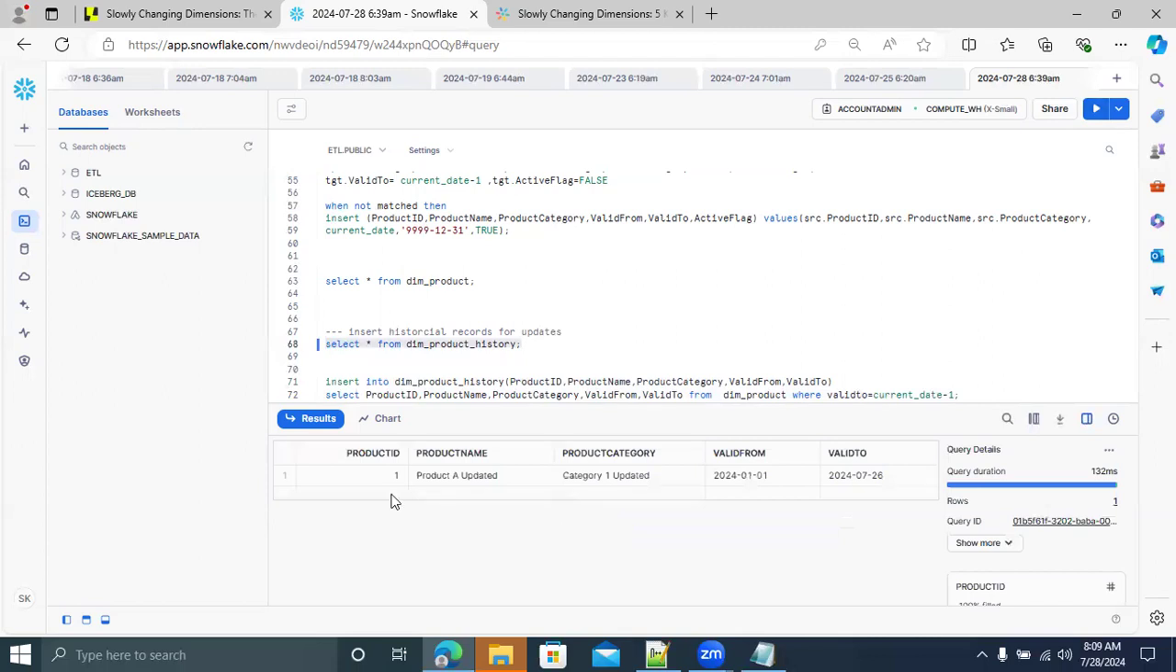Now you can see in the history table, product 1, product updated, category updated, valid from, and then valid to. Got it? In this table, you can have only history. Do you see any high-end dates in this table? No. This is how they preserve the history in a separate table, and the current data will be in another table.